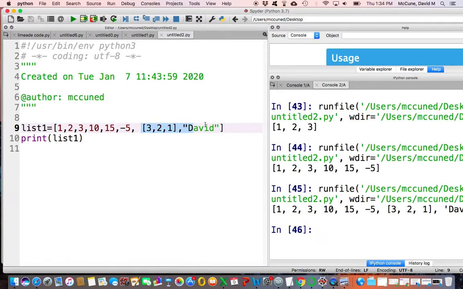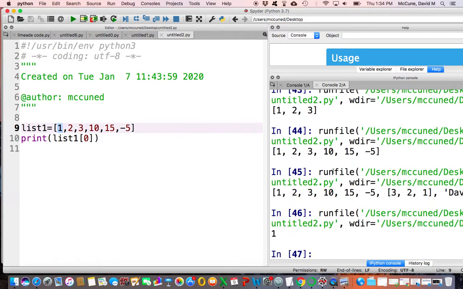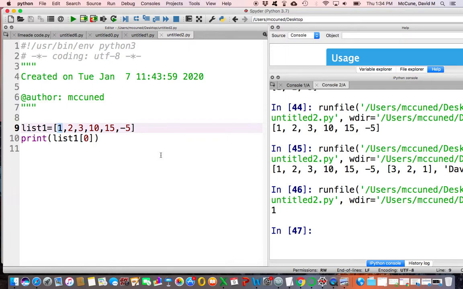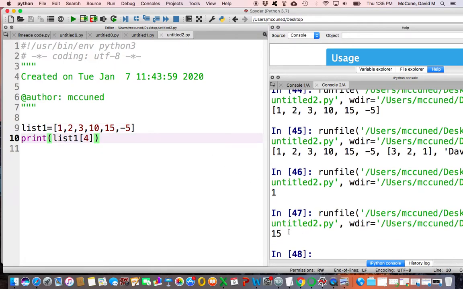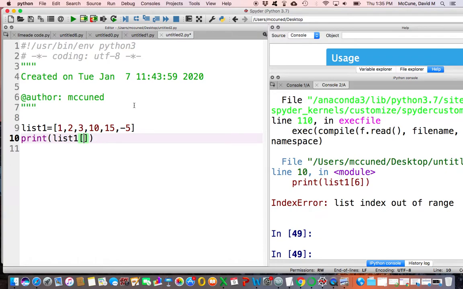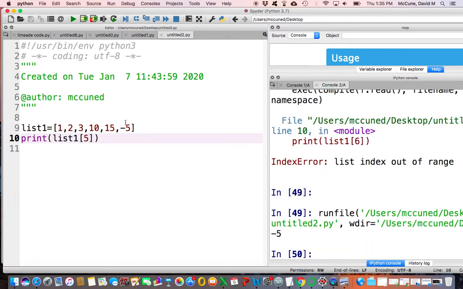Let me pare my list down. I can ask Python, hey Python, what's the list element at position 0? And it will go to position 0 and tell me what's there. And it tells me the number 1. So it recognizes this same notation, the same syntax from strings. Let me put a 4 in there. So 1 is in position 0, then 1, 2, 3, 4. So 15 is in position 4. It will print a 15. It knows what that is. And so on. Let me do position 5. It should know that's a -5.